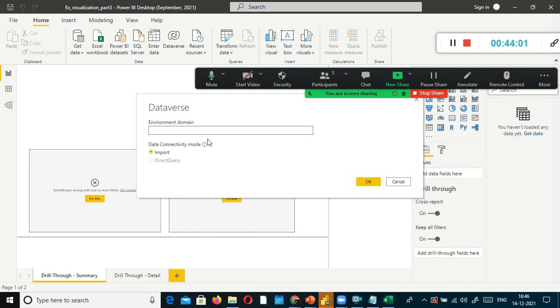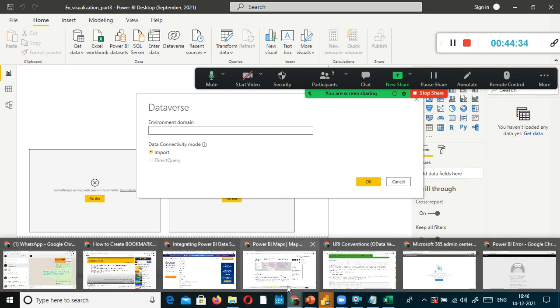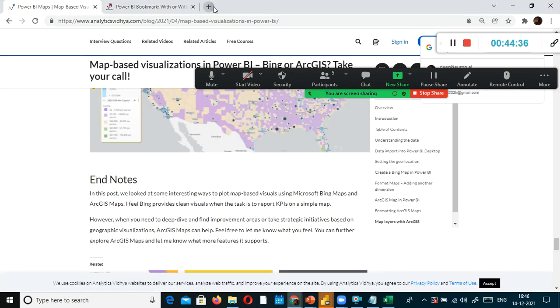Okay, Dataverse is a cloud-based storage system, wherein instead of storing files on a local laptop, you can store them on Dataverse. It is a cloud, Microsoft's product. You can use Dataverse to store your data on the cloud in a very secure manner. Once you store the data, you can access it anytime with the help of the domain name. I'll just show you here how to connect to it.